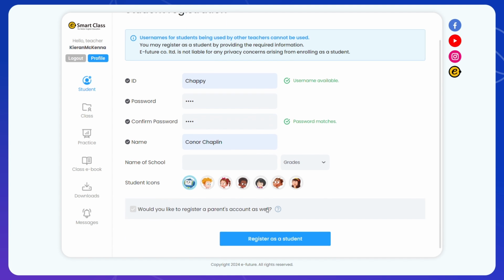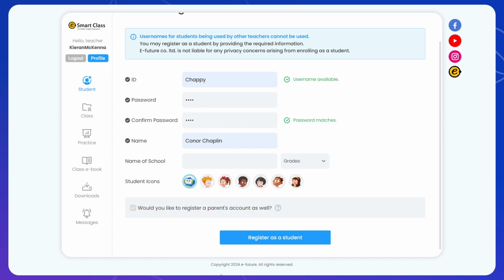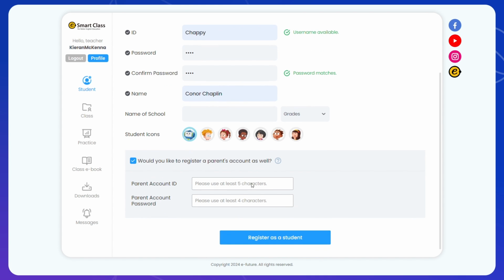I can give him an icon. You can do this for all of your students. And if I want to register a parent, I can hit this button and create a parent's account and a parent's password here.